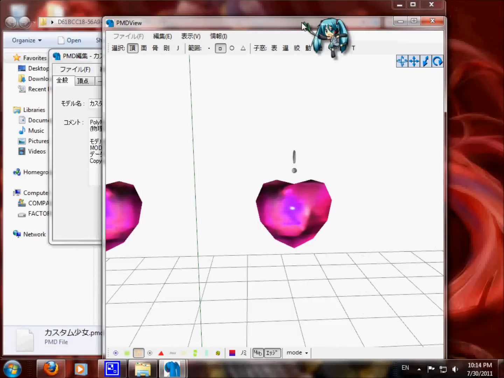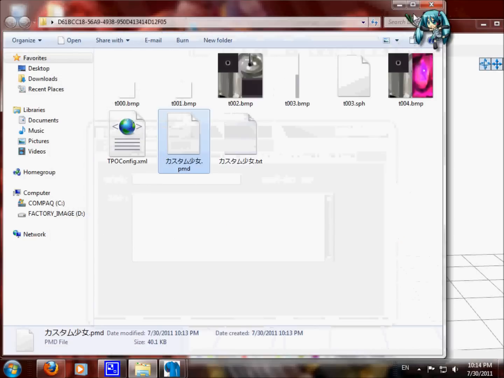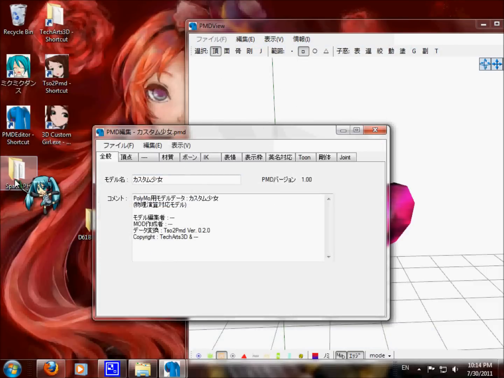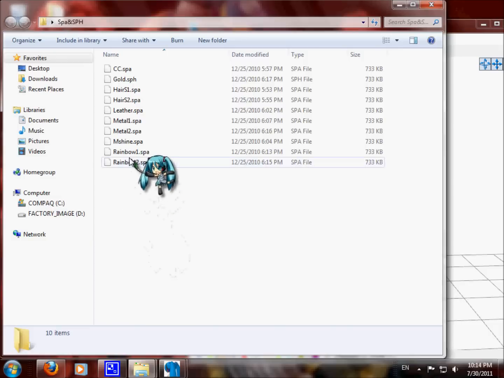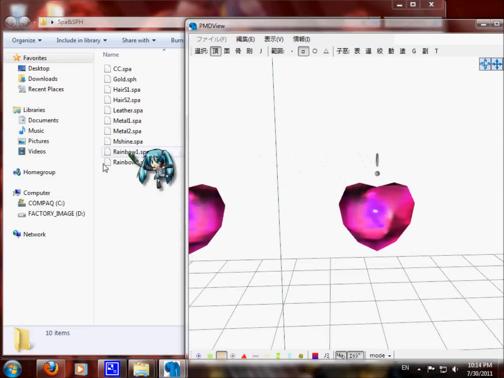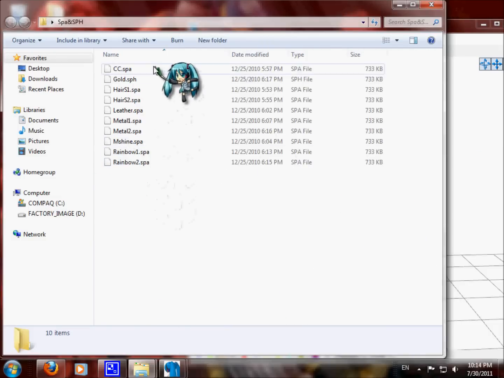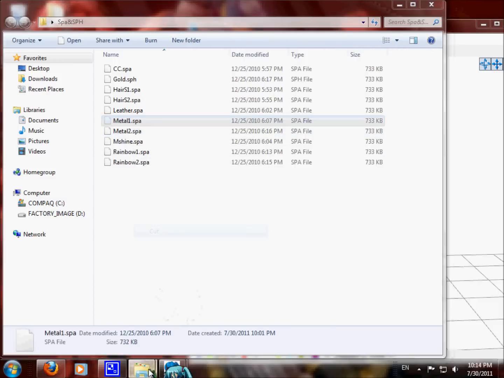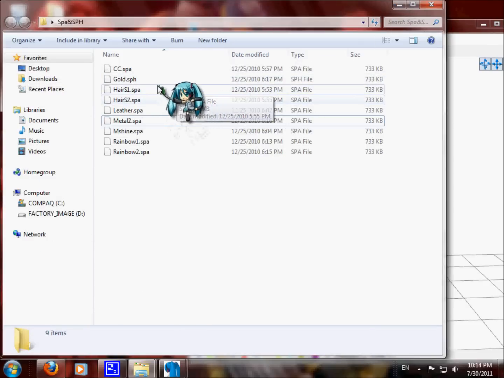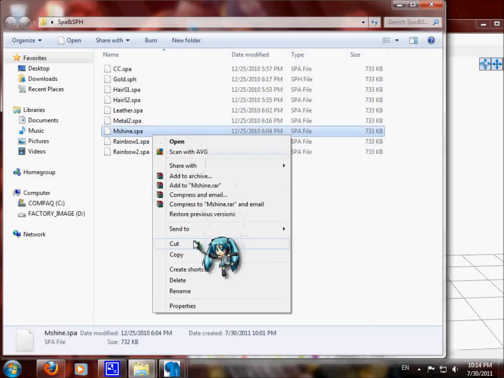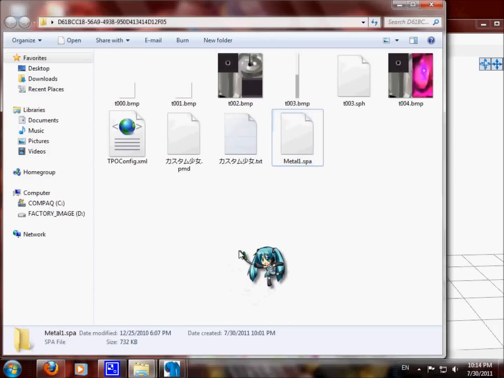Anyways, so the first thing you're going to want to do is take whatever SPH or SPA file you want to put on it and copy it into the folder where the item you want to edit is. I don't know what would look good on this. Let's see, we've got metal. I think shininess will look good, and I think M shine is really good. I like that one. Well, it could be CC. I'm going to try them both, just to give you guys two examples.